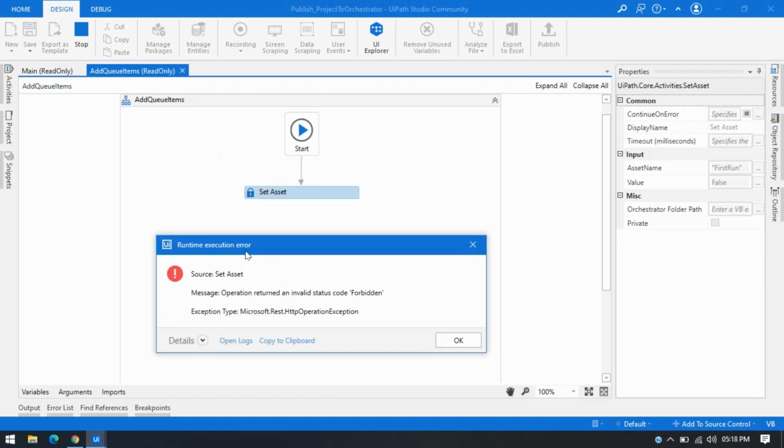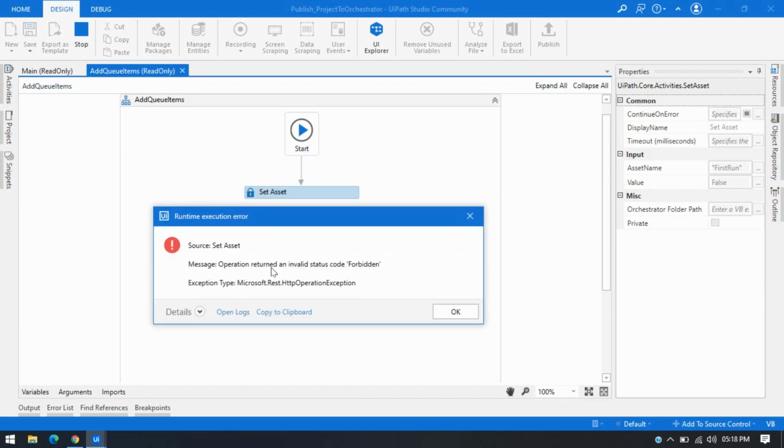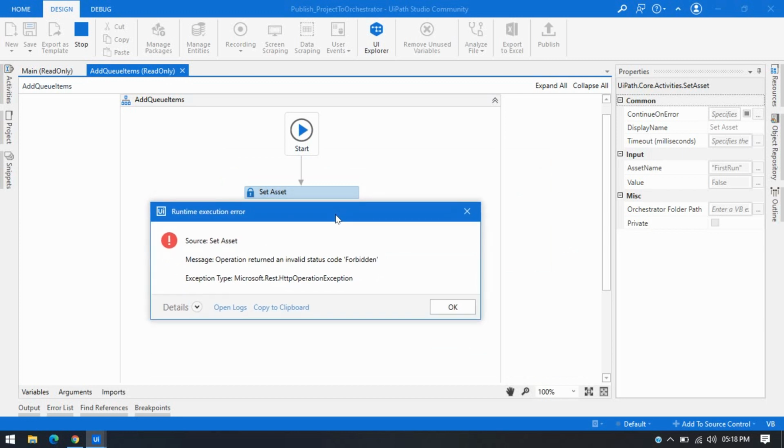And you can see I'm getting this error, that is operation returned an invalid status code forbidden. So this is the assets forbidden error. So now I'm going to show you how to fix this issue and what steps you have to follow here. So you can see it is showing a status code forbidden. It means the robot or something is not allowing you to change the assets in the Orchestrator, right?